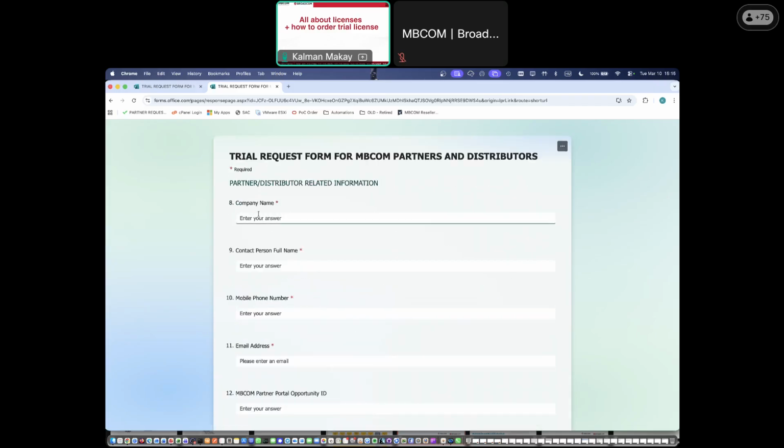Let's see the next one. Company name, in this case, I don't know, Acme reseller. I just type something here. You need to give the contact person's full name, for example, Presales John. This is just an example. Mobile phone number is mandatory because if you have any question, then we need to contact the affected person. Email address. In this case, I will provide my email address, but naturally you need to type your own email address.